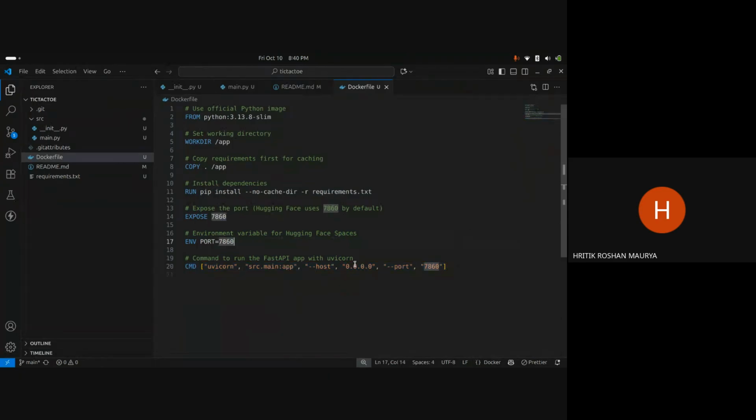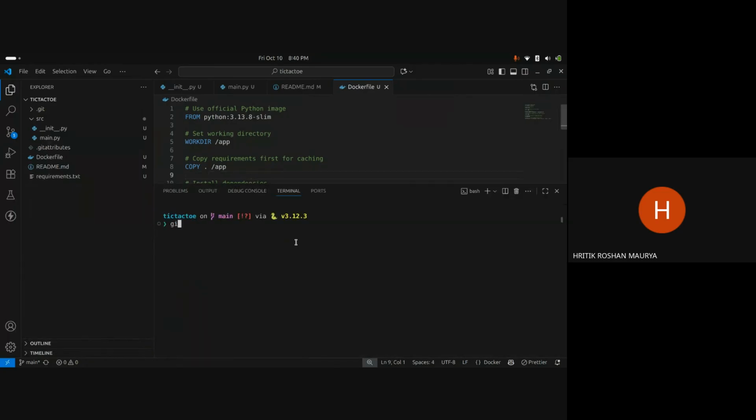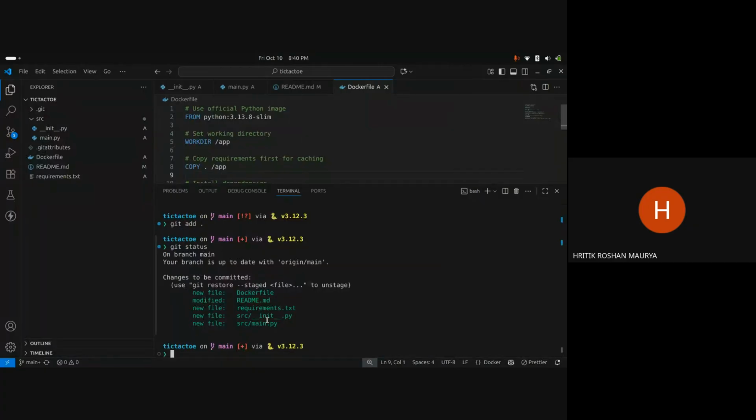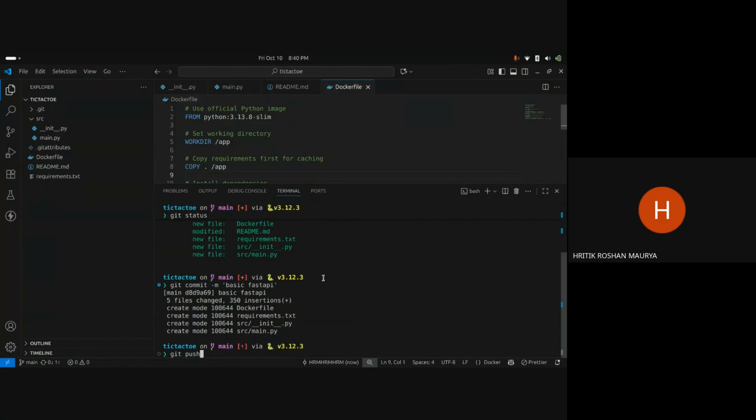Yeah, these two files were created but are not showing. For now, let us just do git add everything. Let me see git status. All things are getting added. The required things are the Dockerfile, the README file, requirements.txt, and the files in the src folder. Then git commit -m basic FastAPI. This is a basic FastAPI, and we will do push.